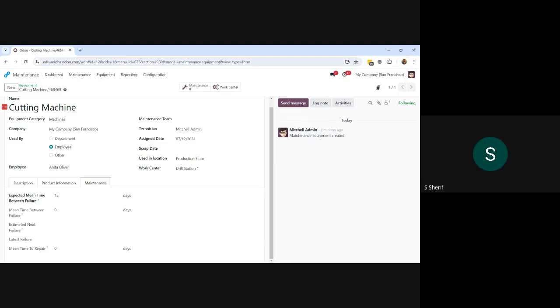Yeah, how will we come to know that a failure will be coming in the initial stage? So that is basically computed on your engineering team's experience and the previous maintenance request data.